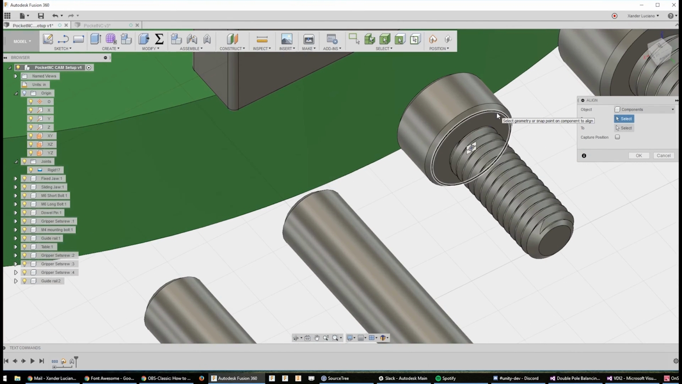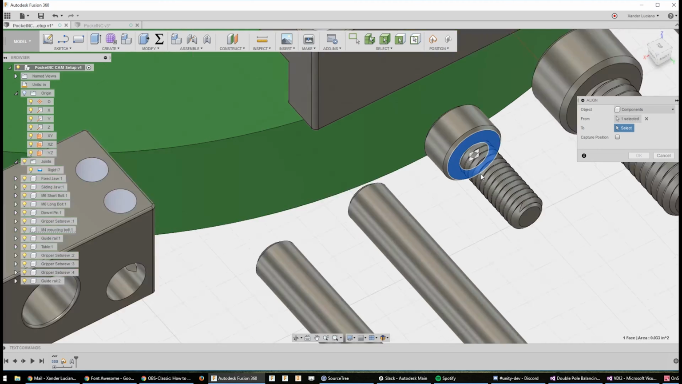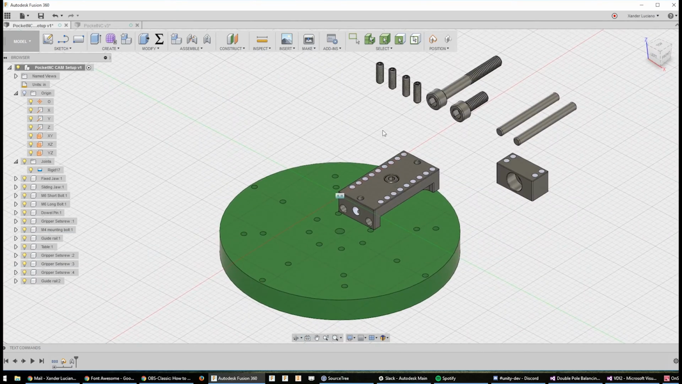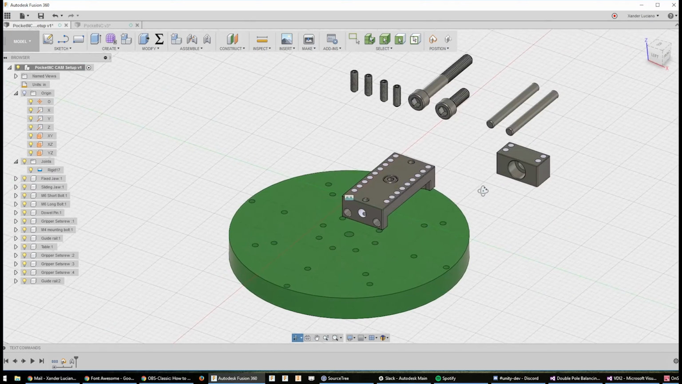Quick tip here, when you're trying to grab something in the middle of something, so I want to get the center point here, and I can't quite get it because every time I go to hover over it, I select the whole thing. So what I'm going to do is hover over the face, push Control, and now it's going to keep those control points active, and I can choose which one I want. Okay, so now I have the fixed jaw that is bolted down and aligned with that dowel pin.